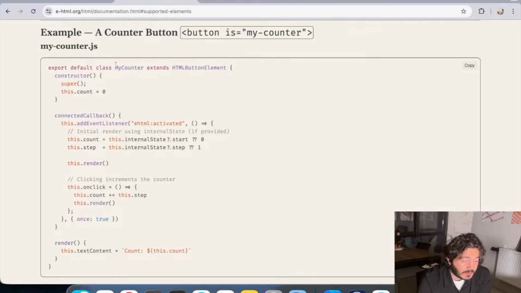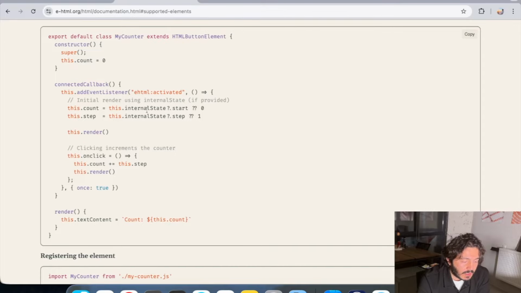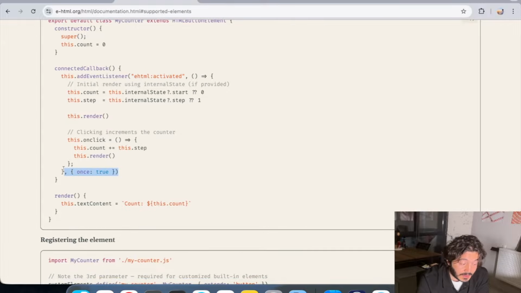So in this particular example, we try to extend the HTML button element, and we call it my-counter. Here we take our internal state and attach an event listener called htmlActivated, which basically guarantees that all the attributes have been processed by EHTML, and this element in general has been processed by the framework. We need to attach it only once, because EHTML has a principle of activating each element only once.